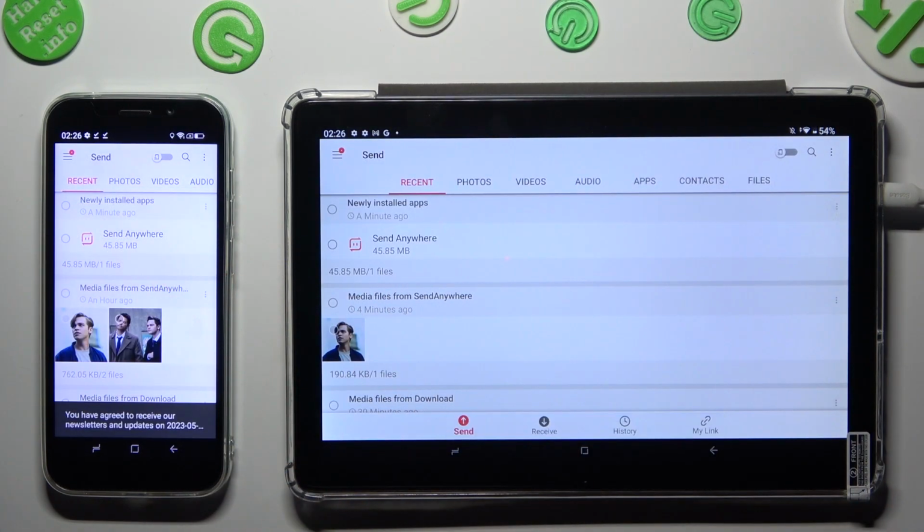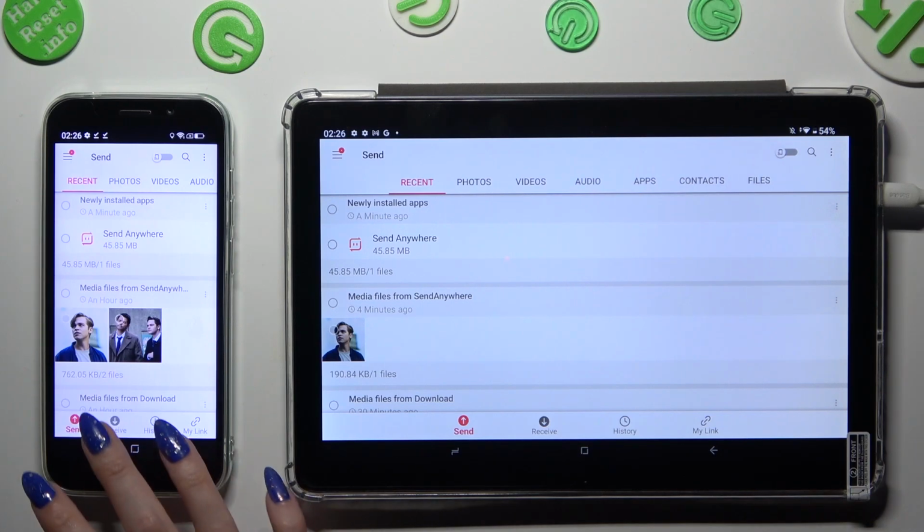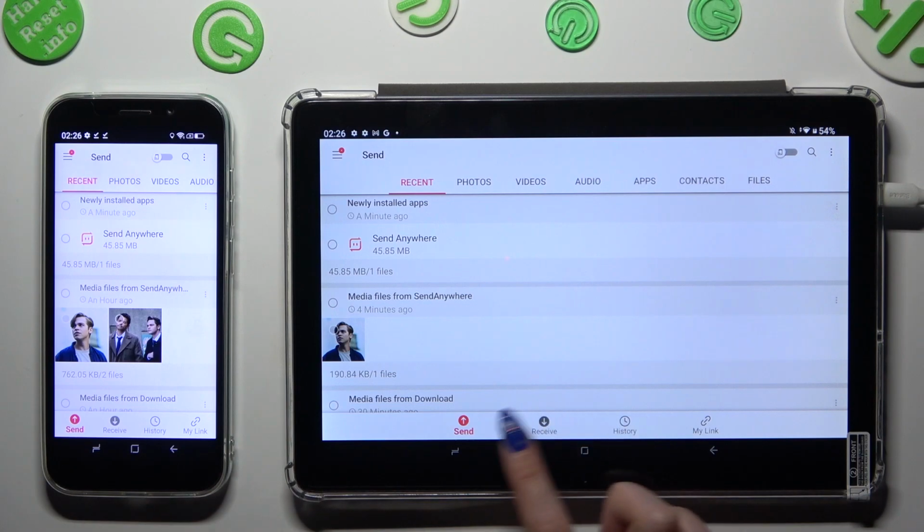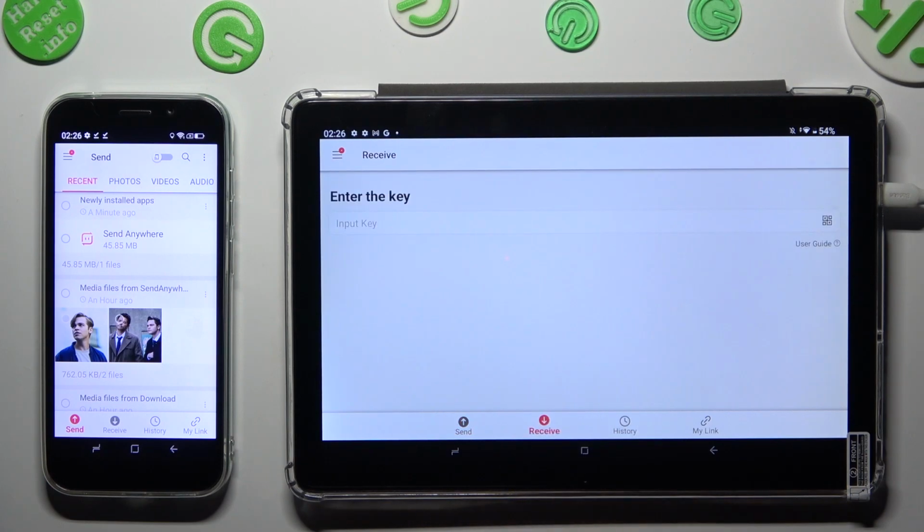Following that, select Send at the bottom left corner of DOOGEE smartphone and Receive next to Send at the bottom of T10. Then go back to DOOGEE smartphone to pick all of your files that you wish to transfer.